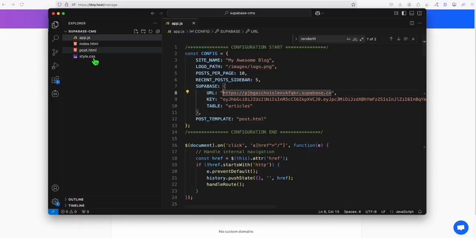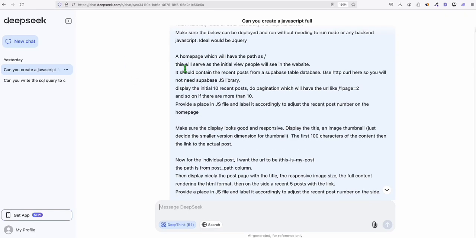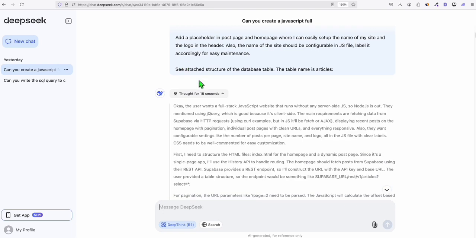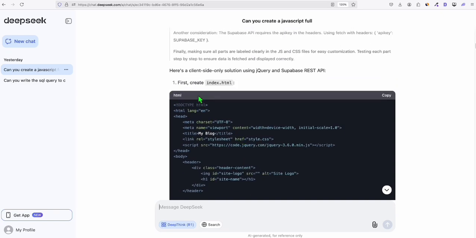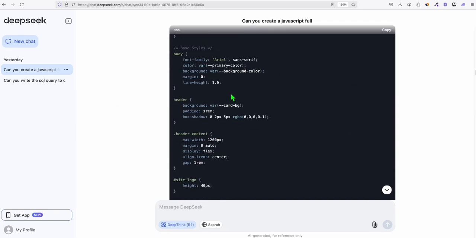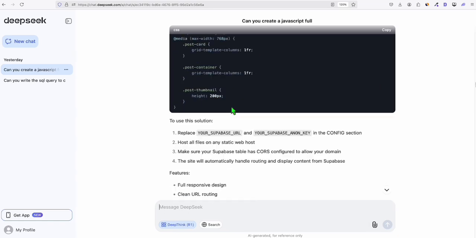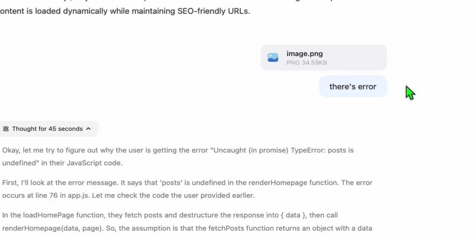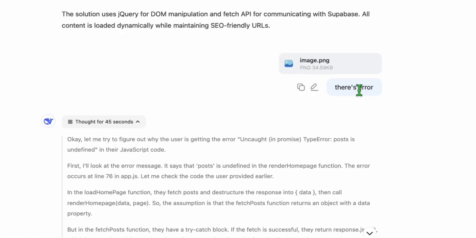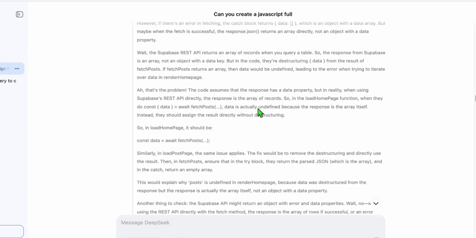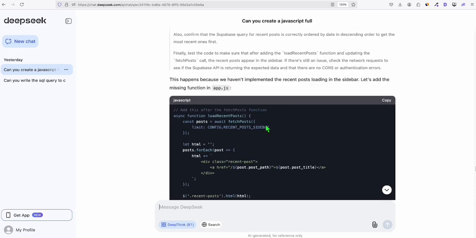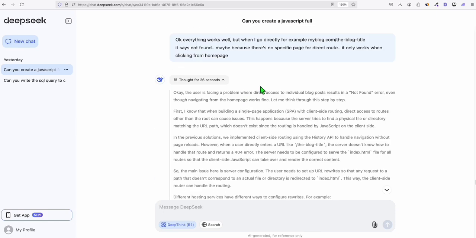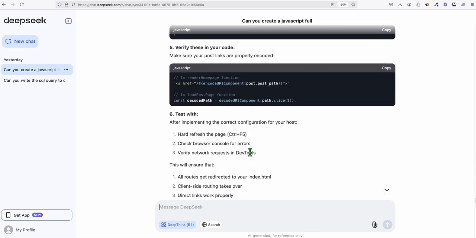So let's go on. You can see these 4 files are created using DeepSeek. I just executed this prompt. And of course, there would be some errors initially. Every time I encounter an error, I just ask DeepSeek R1 to fix that. I will provide the screenshot of the error. As you can see, I am pasting a screenshot of the error right here, and then I'll ask, there's an error, and DeepSeek R1 will fix that for me. As you can see, it's very simple. It just took me 15 minutes to configure everything.